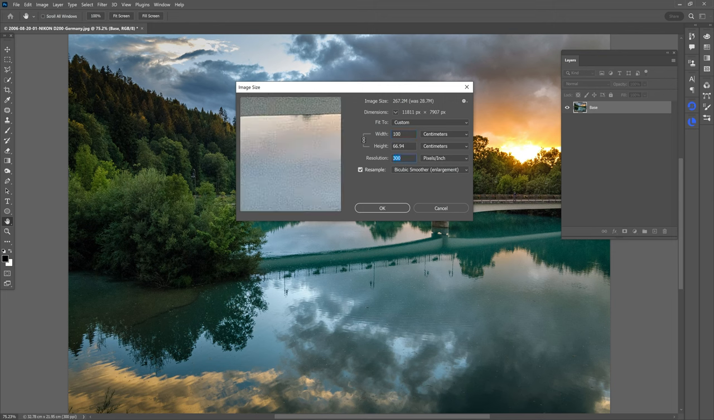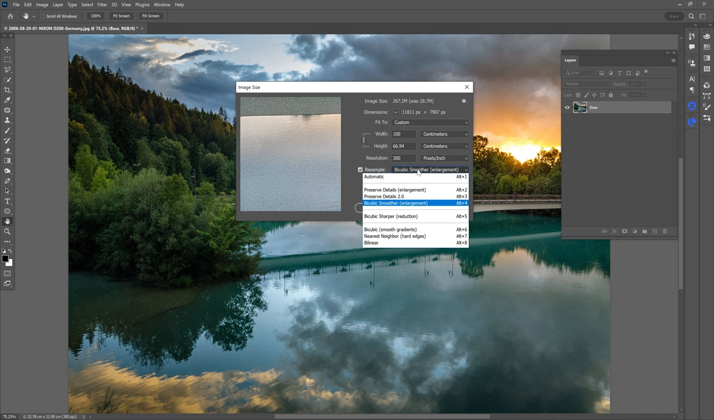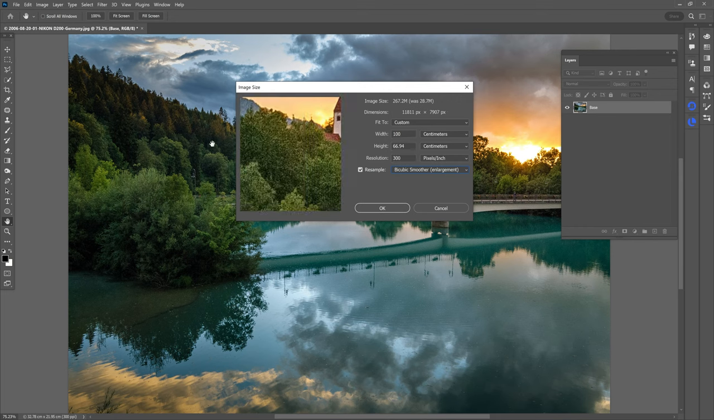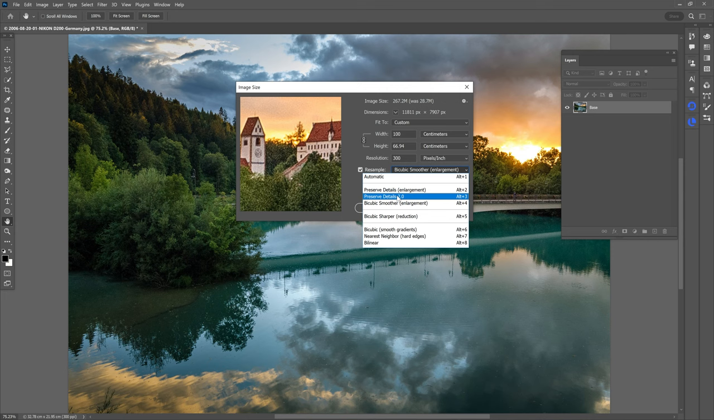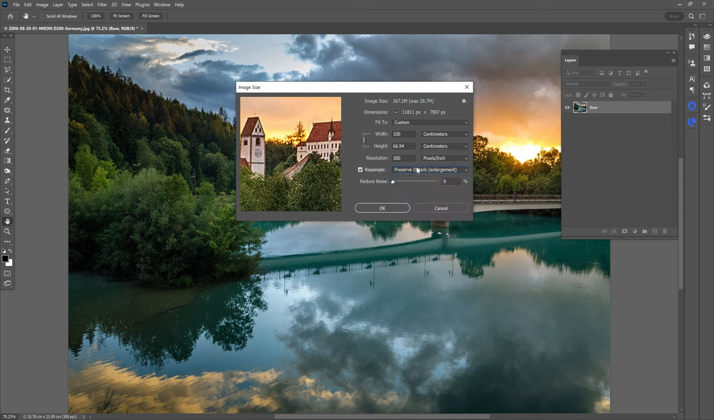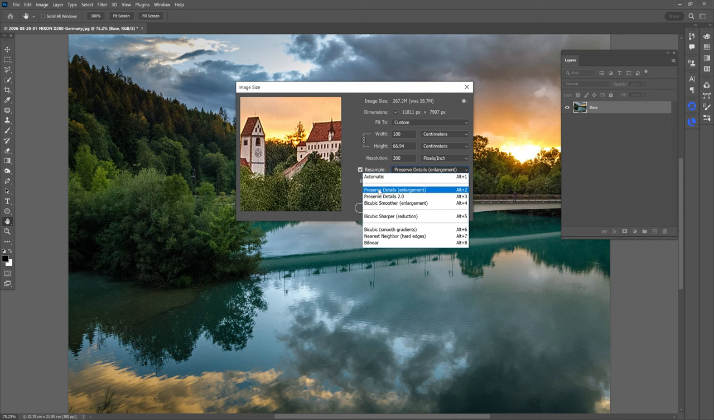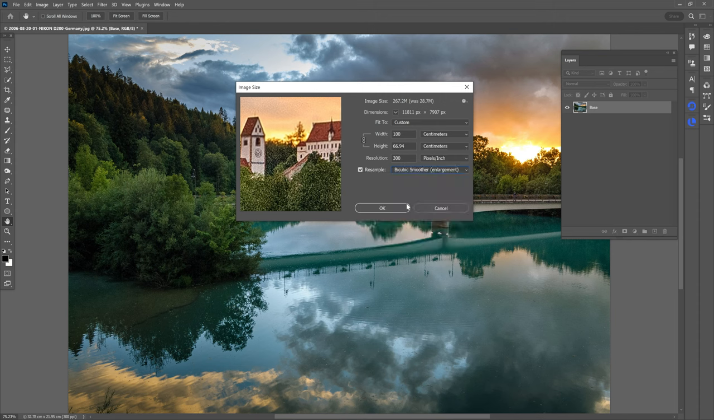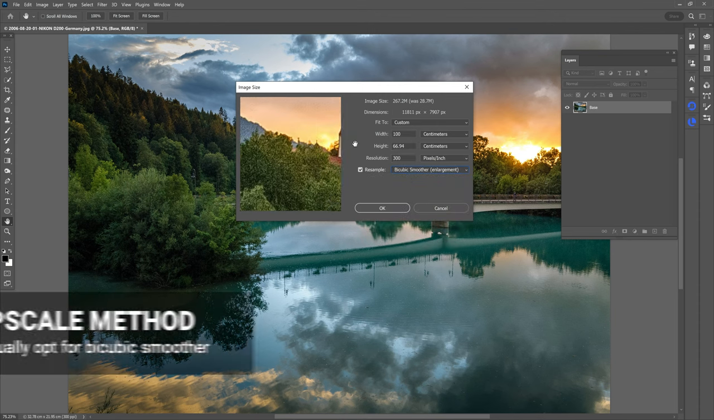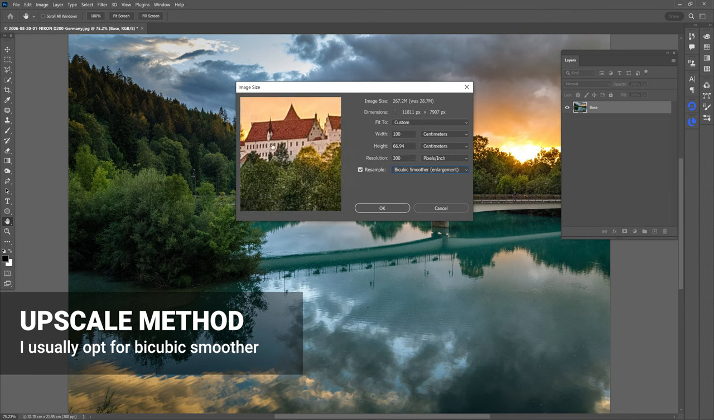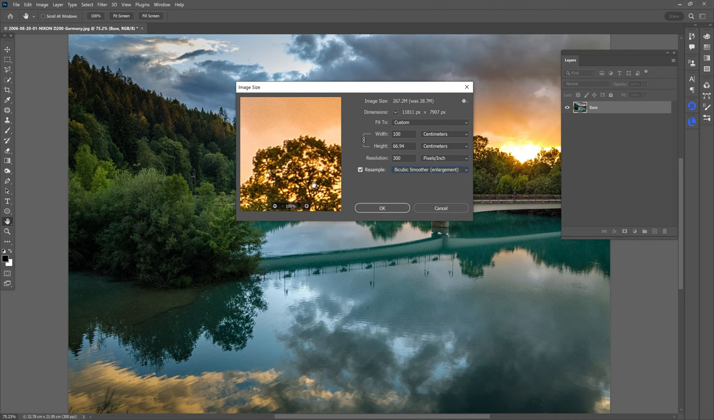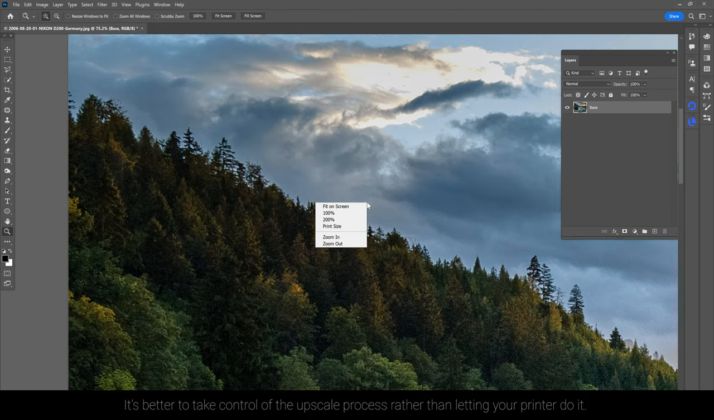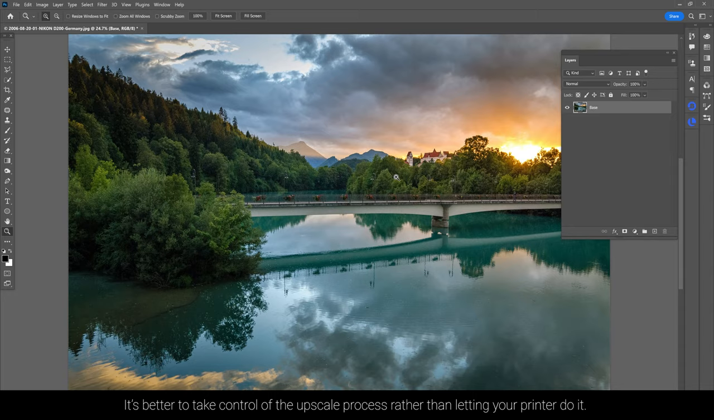Check the height, check my resolution, and now I just want to make sure that my upscaling algorithm is the best option. To be honest, the image quality in this file is so bad that none of these algorithms are really going to save us. You know, I can flick through these and see which one looks better, like perhaps preserve details, perhaps bicubic smoother. Either way, it doesn't look great, but at least we're able to see a preview of exactly how the ink will be laid down on canvas relative to the pixels. So we just click OK, and I'm going to right click and come to fit on screen again.